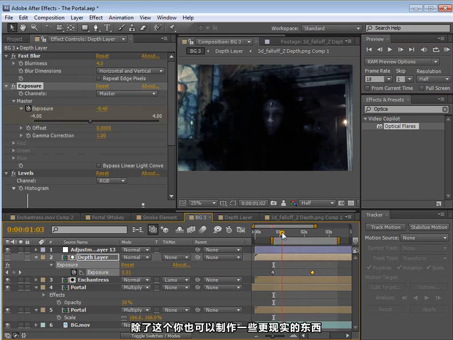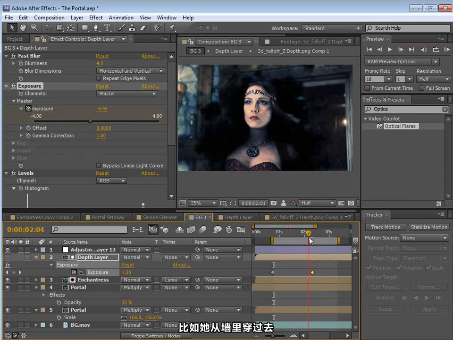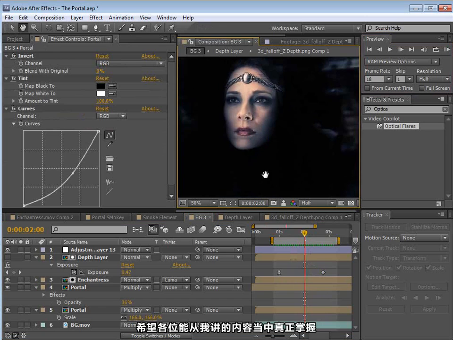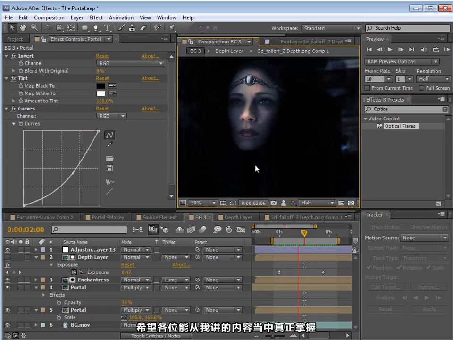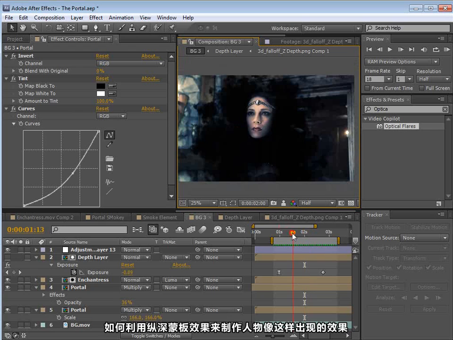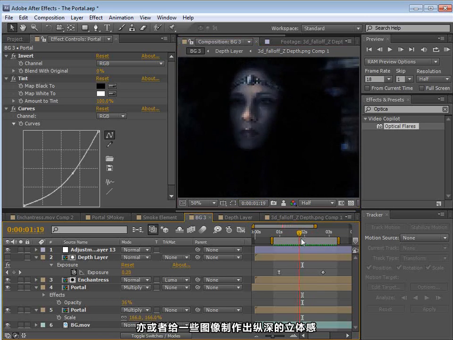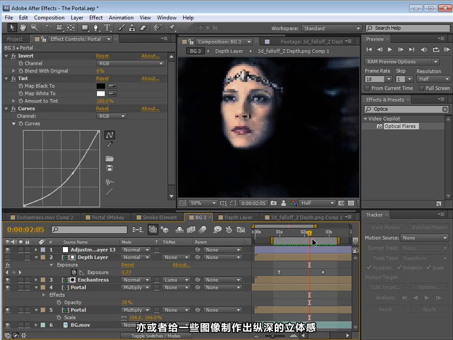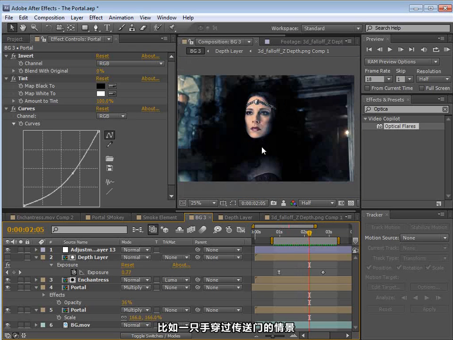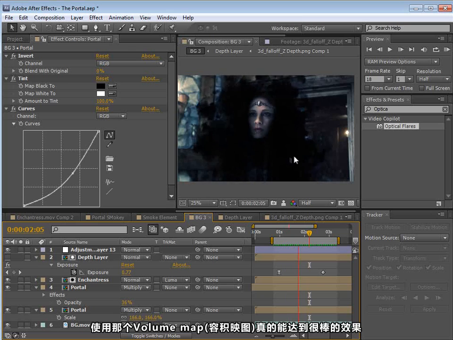So you can imagine if this were something more substantial, it could be her coming through a wall, or hopefully you guys can see the potential here of being able to use that depth map as a way to reveal your actor either going through something or just giving depth to an image that doesn't really have it. And maybe if a hand is going through a portal, you could use a 3D hand image to create a depth map from. But having that volume map really makes a big difference.